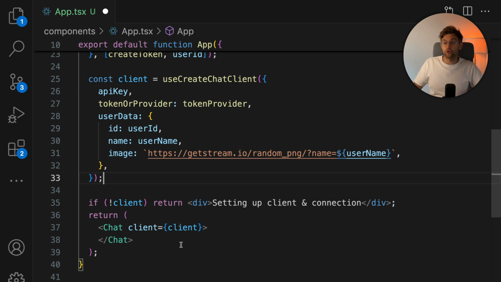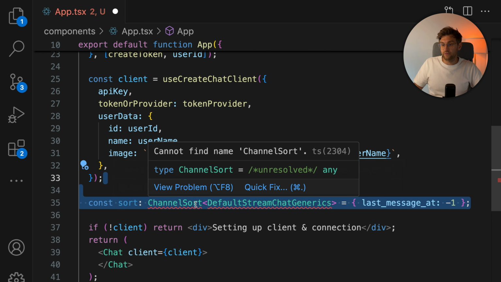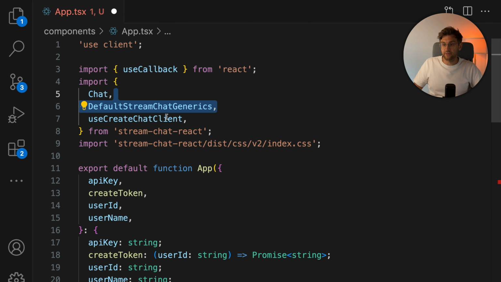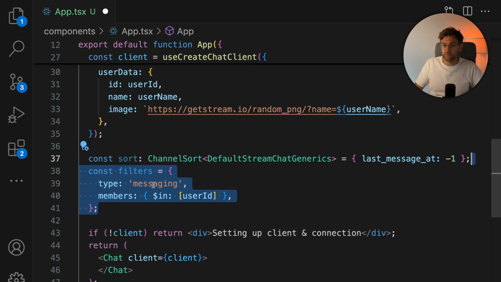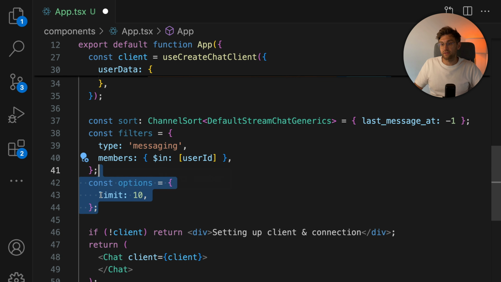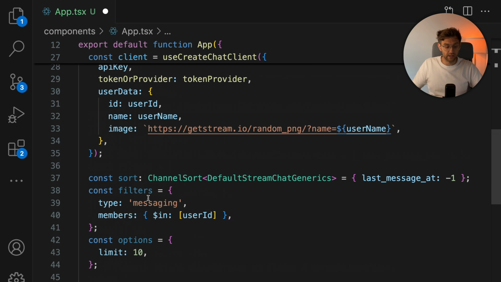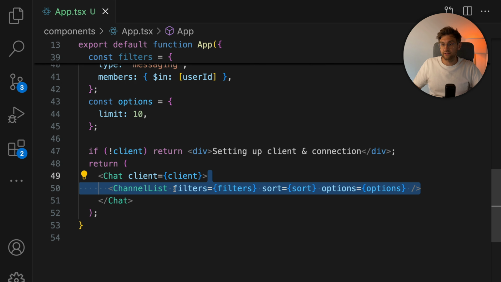Now we also want to show the channels. So let's add the parameters for this. We have a sort function. We need to import the types here from the packages. And also we have filters. So we only want messaging channels, and the members of the channel should include the current user. We have other options such as limiting the channels to 10 for now. And with that, we can import the ChannelList here and inject this here. So we already have a channel list available.